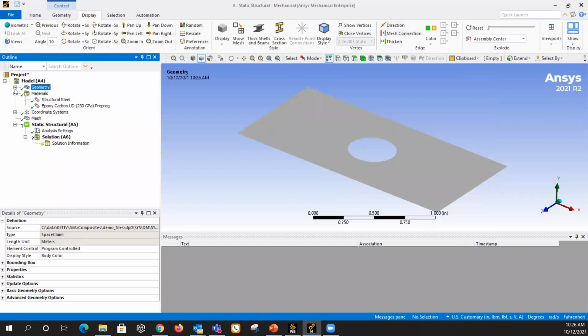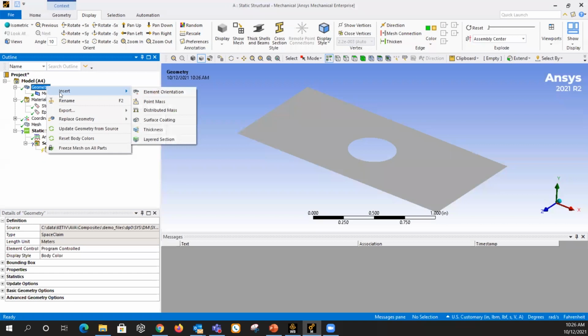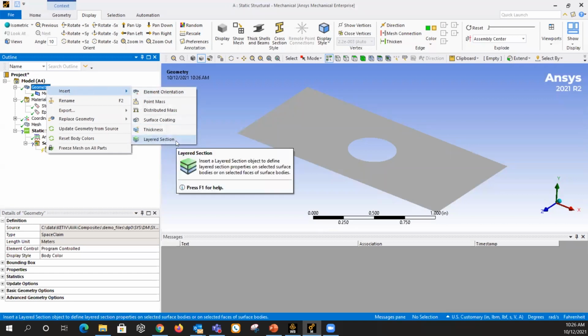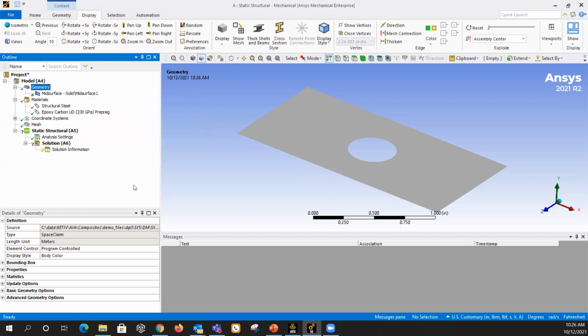And then I go back to my geometry, and I can just right mouse click, and I can insert a layered section. But before I select the layered section, I said that I need to define a local coordinate system so that I can orient my plies.